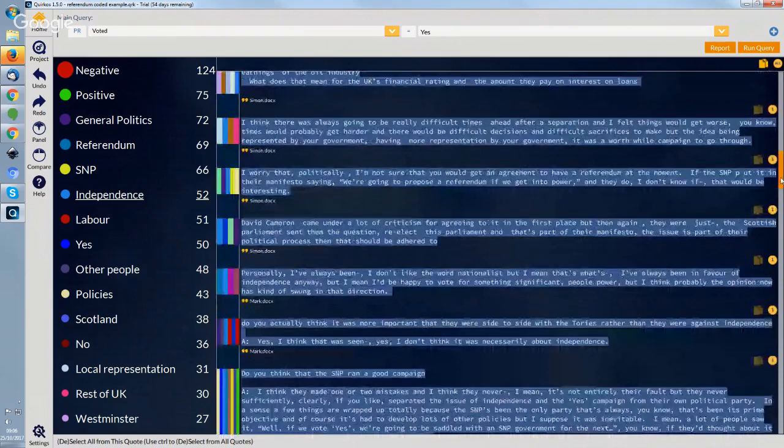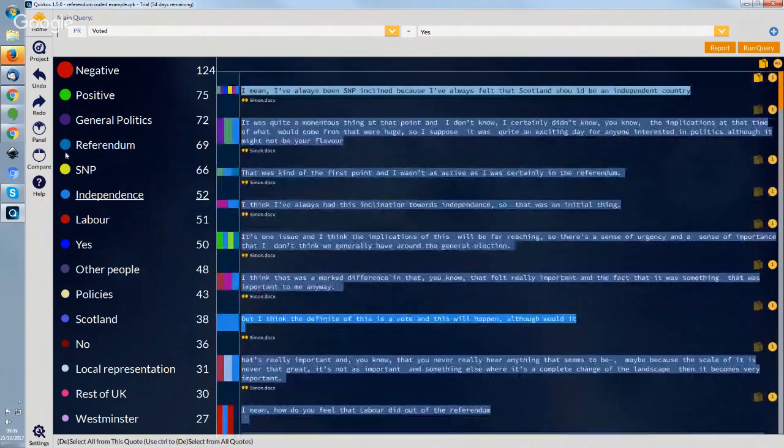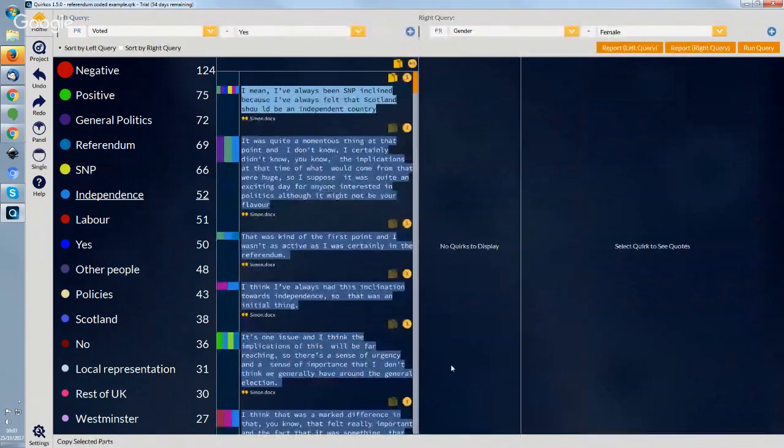But in Quirkos, we can also do a side-by-side comparison. There's a button here on the left for compare that launches the comparison query mode. And now we've got a side-by-side split. And we can look at two different segments of the population at once.